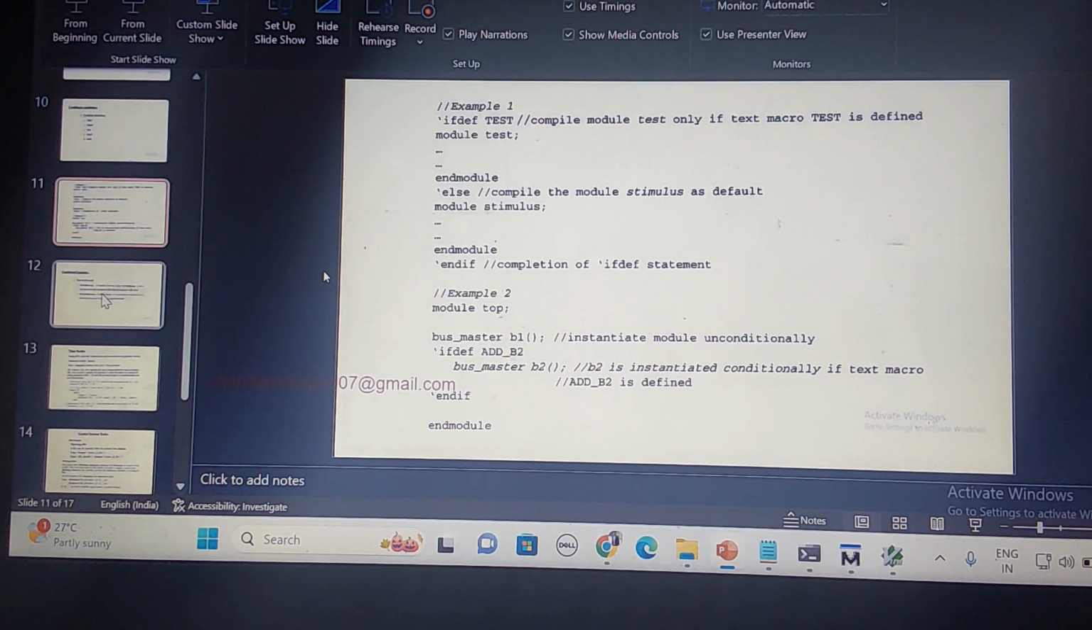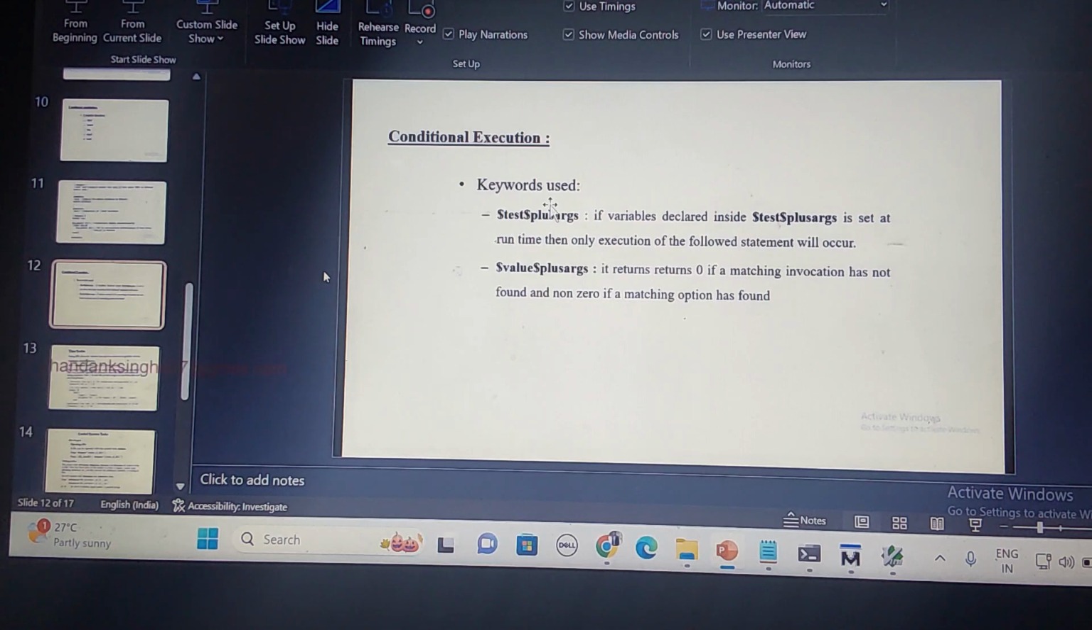Then how will conditional execution take place? How will this conditional execution work? A portion will be compiled by setting the flag. Right? Doing the run. So can you write a program for this? Write a program for this conditional execution. We should include what? So this is the one: if the variables declared inside $test and $args are set at runtime, then only the execution of the following statement will occur.